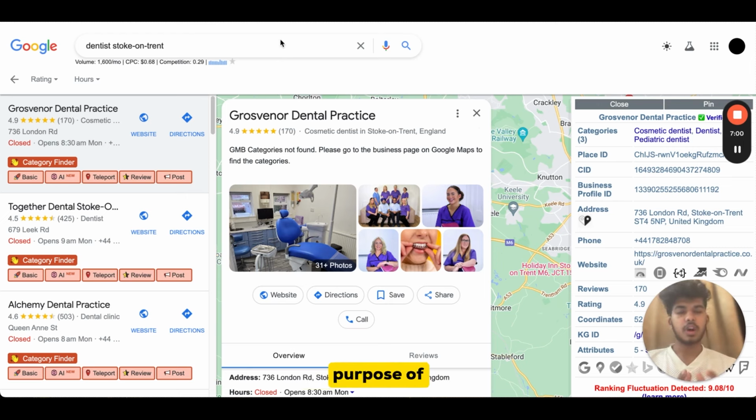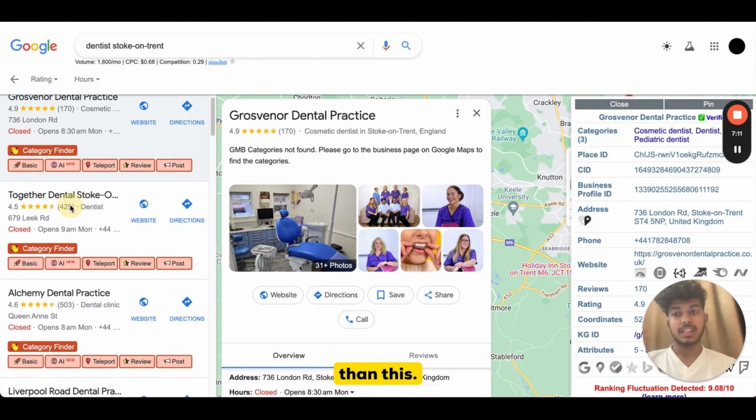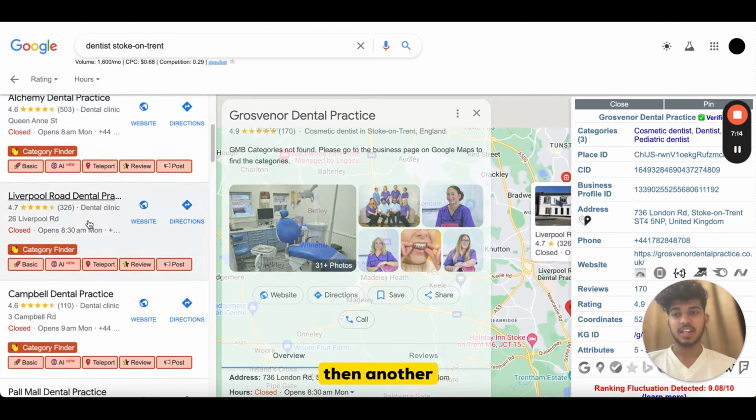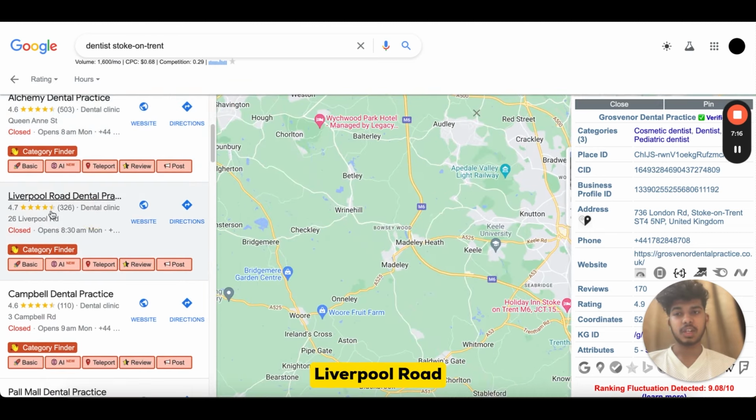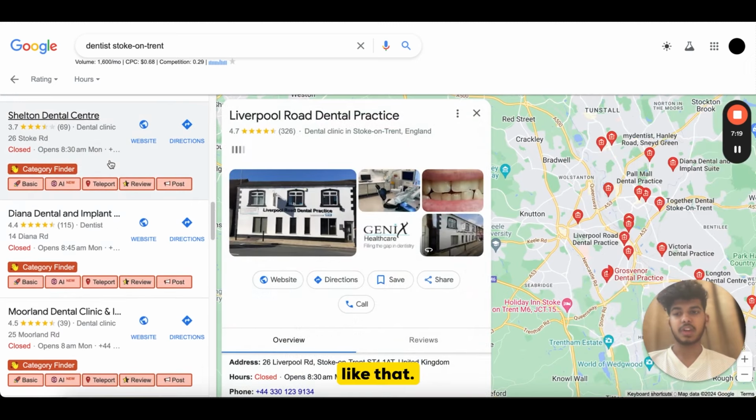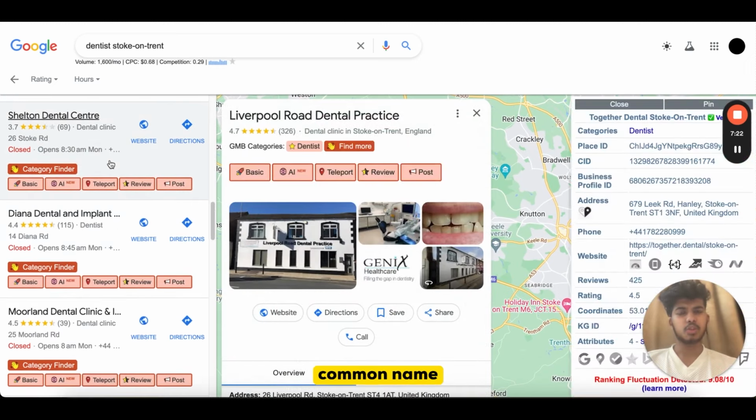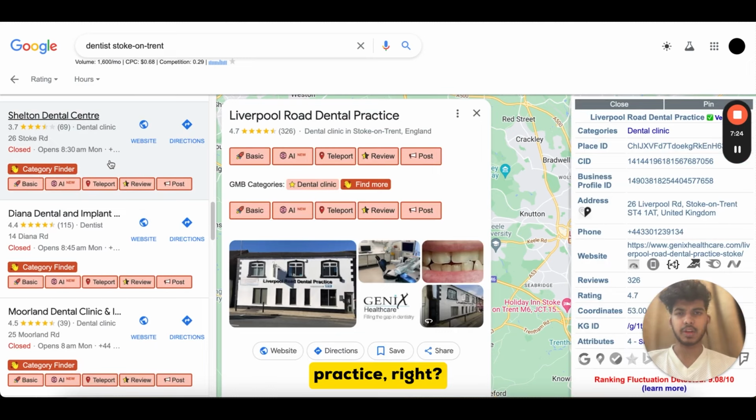Now we have business name. The sole purpose of the business name step is to check whether our competitors have keywords in their name. For instance, this one has dental practice, then this, if you see, Stoke-on-Trent, then another dental practice, then Liverpool Road dental practice, and stuff like that. You can see that the most common name is dental practice, right? It's not very much of a keyword thing, because most of the dental practices in the dentistry niche have this. If you don't have it, you might think of having this.